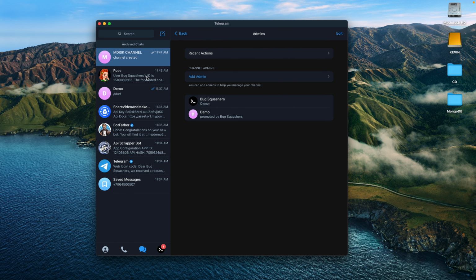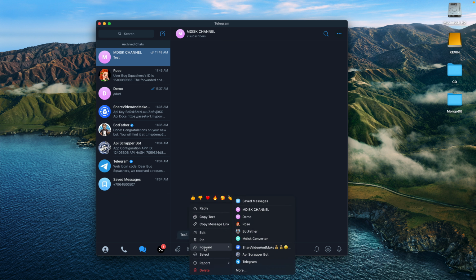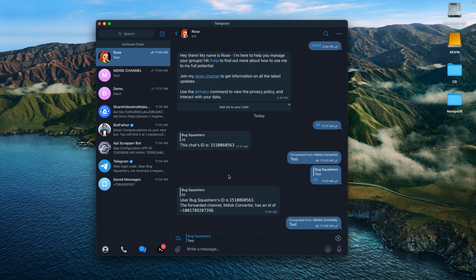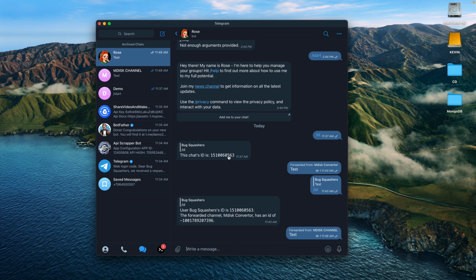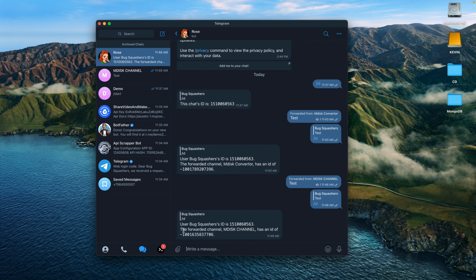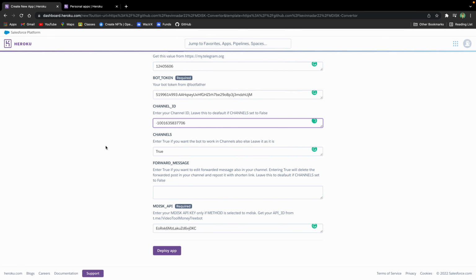Now after deploying the bot, whatever message is sent, it will go through that message, and if any MDisk link is found, it will edit that MDisk link. This is what it does in channels. After adding, just send any message, a test message. After sending the message, forward it to Rose bot. I'm doing this to get the ID of the channel. If you just reply to the message with /ID, you will get the forwarded channel ID.